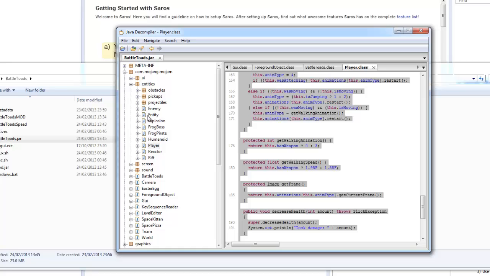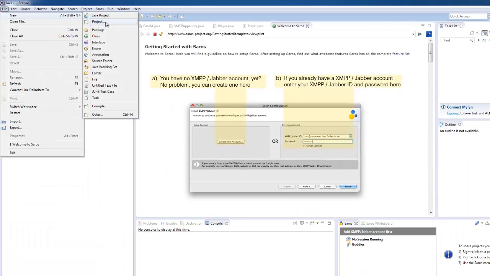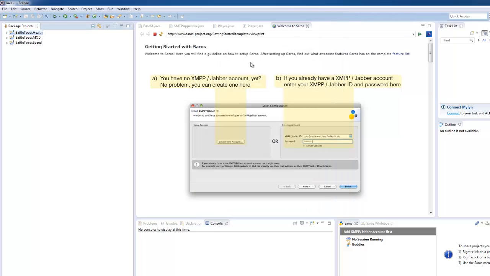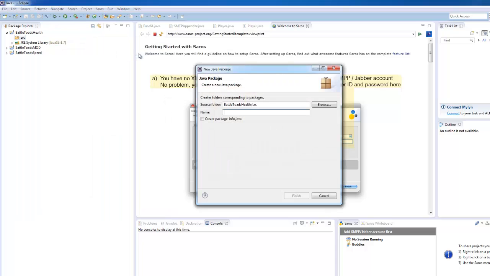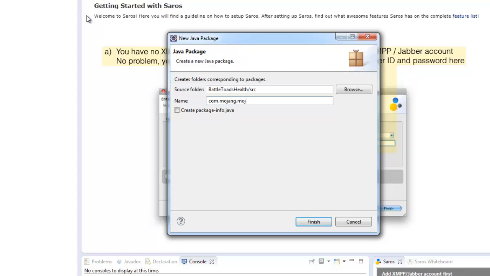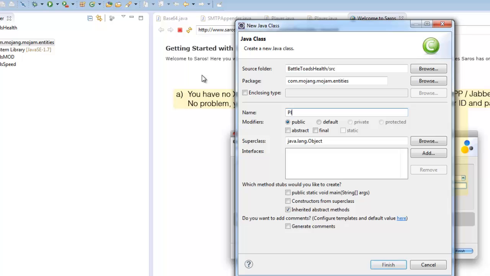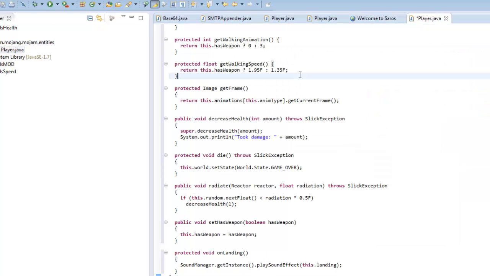So we're going to need your player class, and we need to remember the package that it's in. So that's com.mojang.mojang.entities. So we'll go File, New Project in Eclipse, and go Java Project. We'll call this Battletoads. So basically what you want to do is right click, New Package, com.mojang.mojang.entities. And then you want to go File, New Class, call this Player, and paste the class in there.